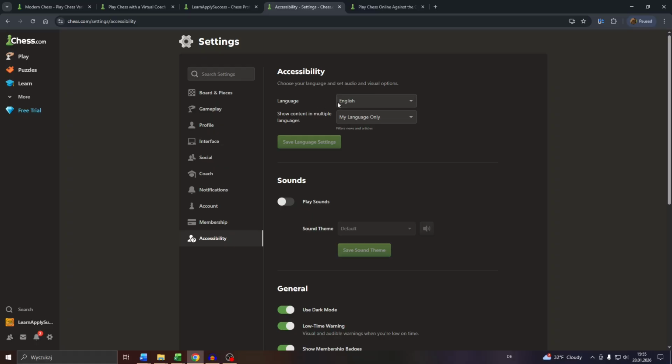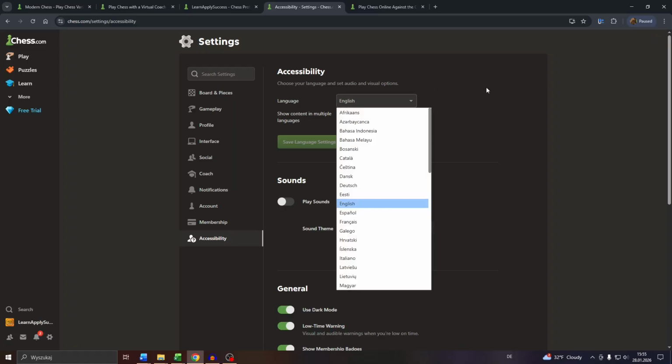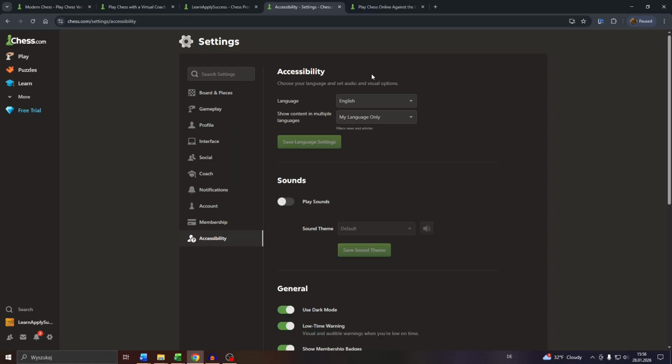So if you'd like to change these settings, navigate to your account settings by clicking on that gear icon at the bottom left, select all settings, navigate to accessibility here. Next, here at the top, select your language. For example, for the spoken language by the computer coach, and so on and so forth. Click save, and that's it.